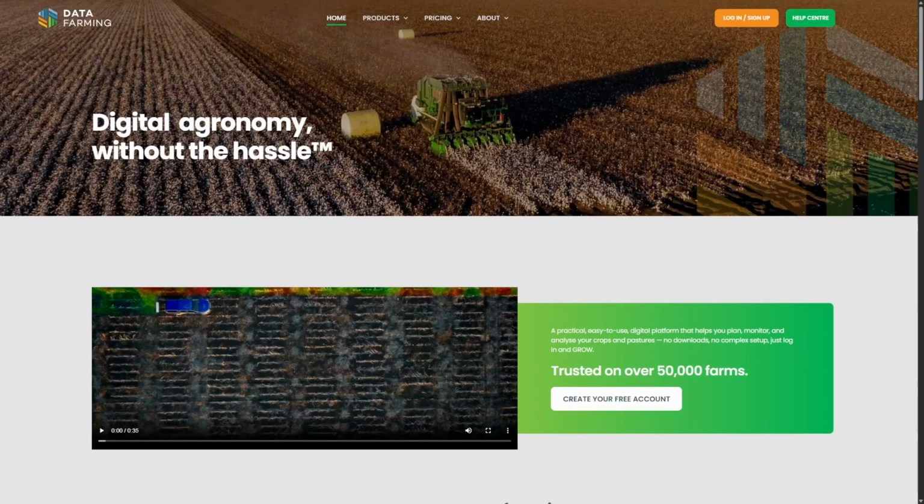Hello everybody and welcome to this Sterling's to Coast Farmers tutorial on creating variable rate maps for nitrogen based on NDVI satellite data.